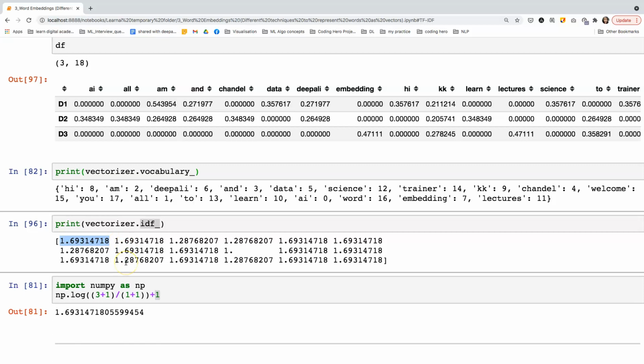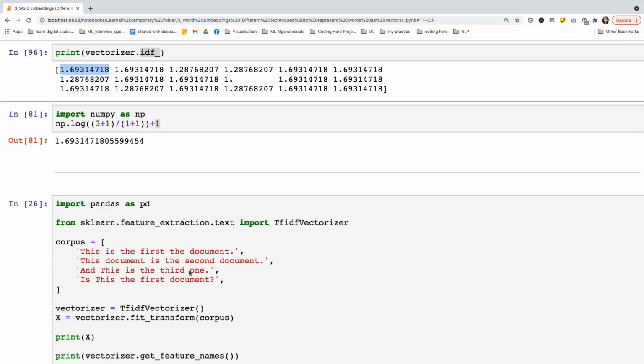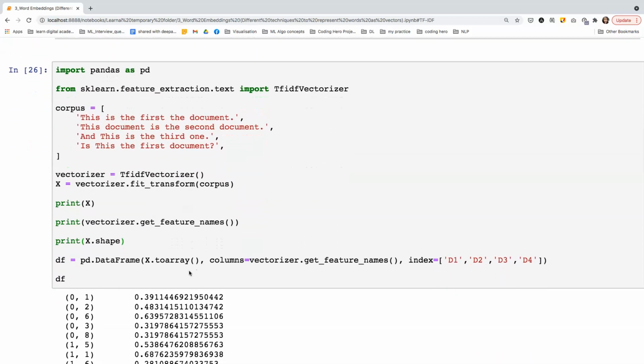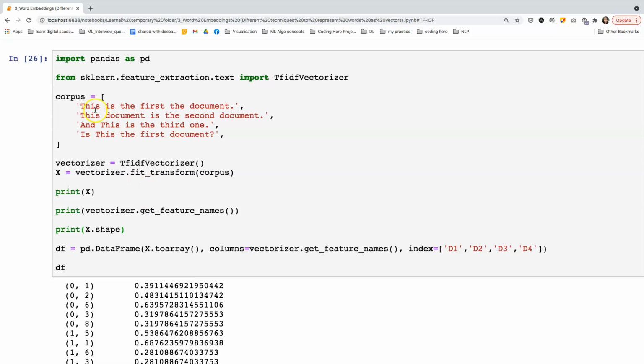Fine. Like this we calculate the inverse document frequency. Now I hope this mathematical explanation of how to calculate the inverse document frequency was clear, and how to use TF-IDF Vectorizer is also clear to you. Fine. Now one more example is there for it. So this is that example.